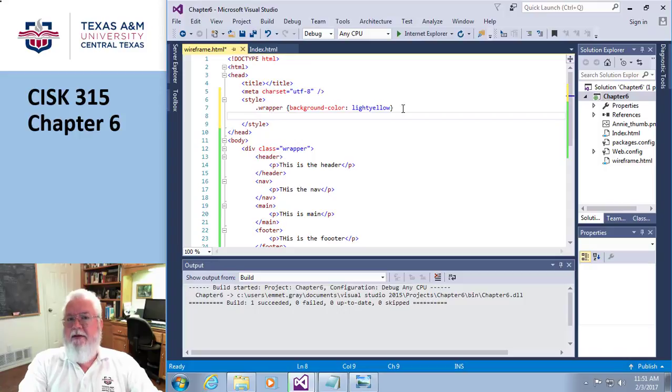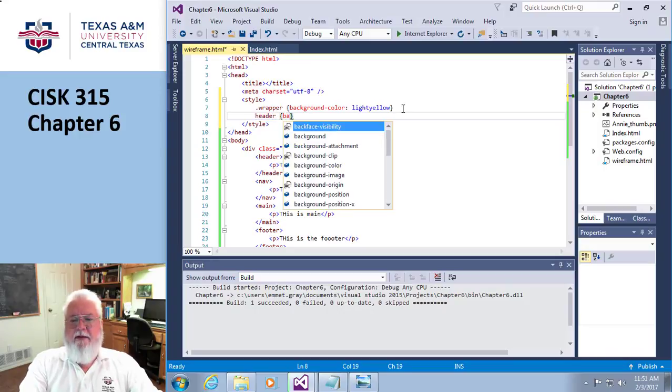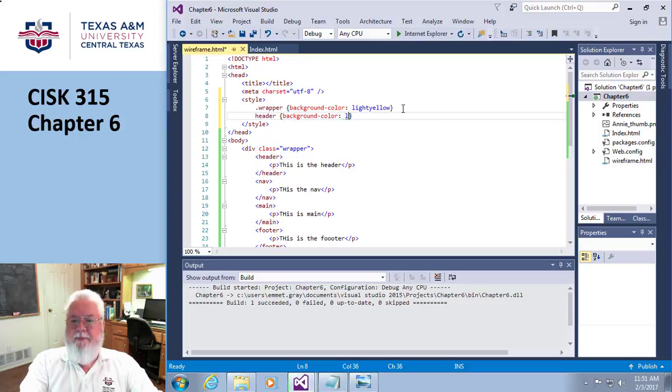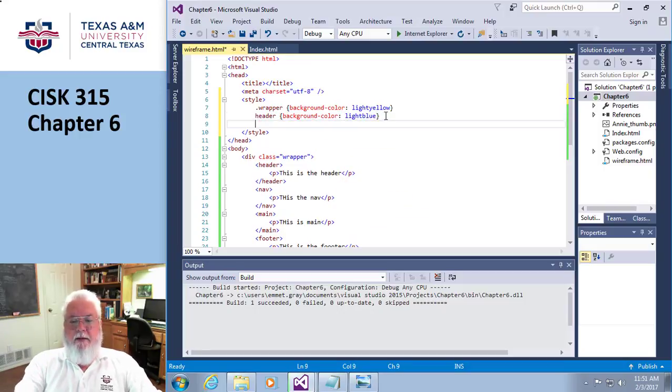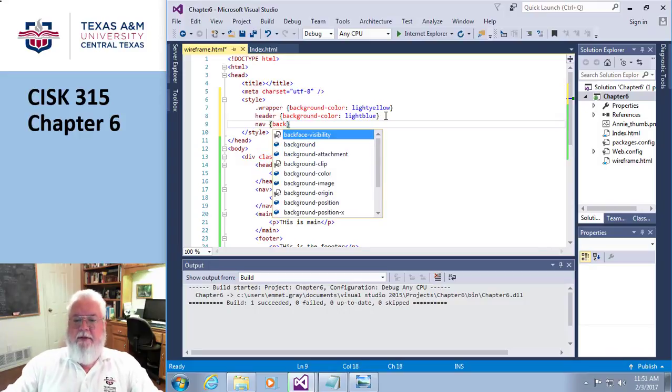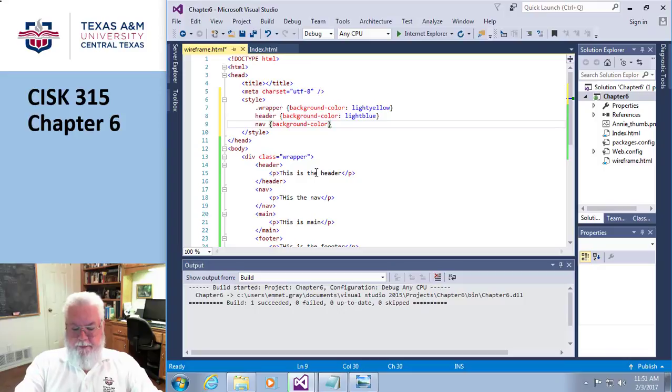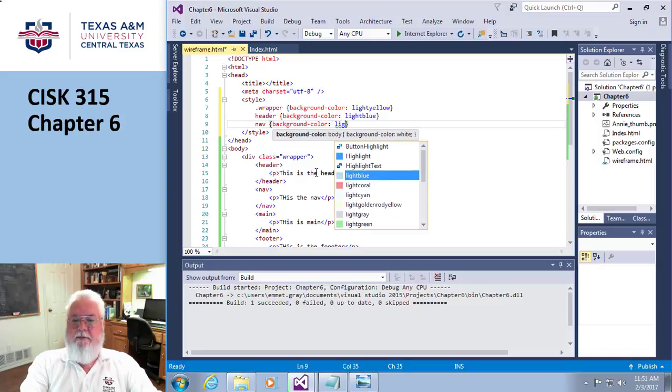Okay, the next one, the selector is going to be for a tag, right? So remember how if you want everything to happen inside one of those tags, you just give it the name of the tag. So this would be just header, right? So background color, I don't know, light blue. And let's do nav, background color, I don't know, how about light green?